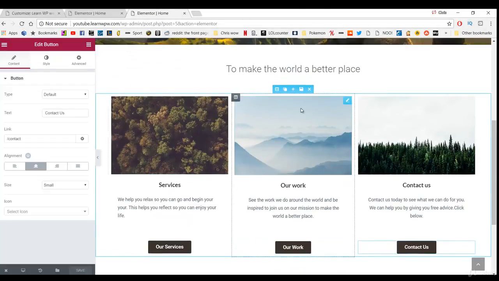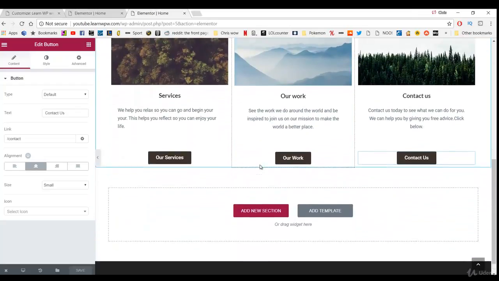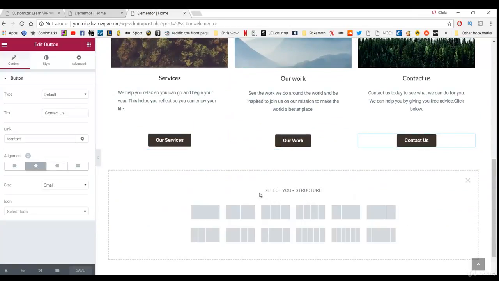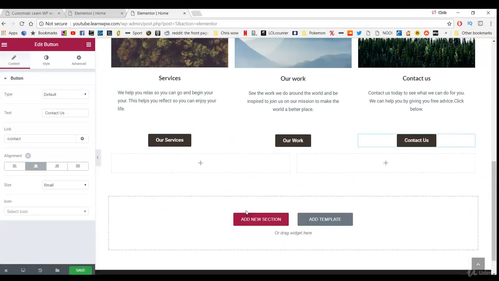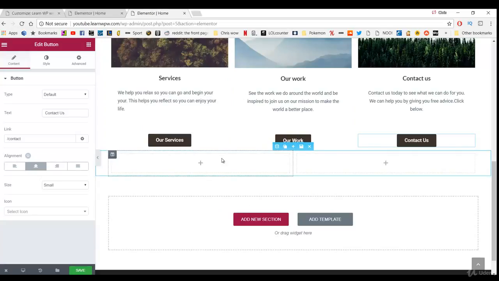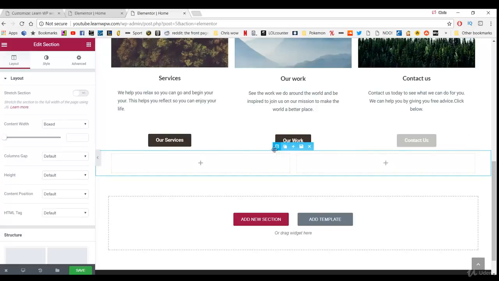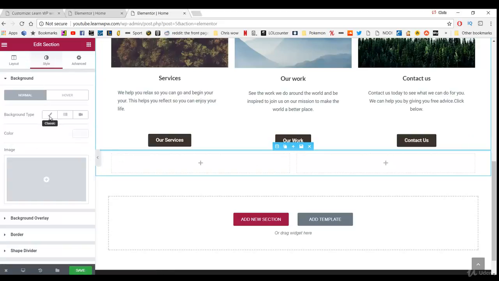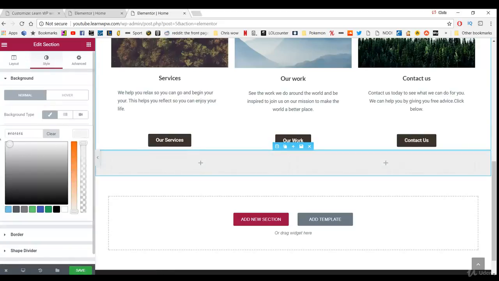So that's that section now done. Now if we go down here where it says add new section, we're going to add 2. What we're going to do here is change the color of that. We're going to click on edit section for that section, go to style and classic background type, and give it a little light grey color.